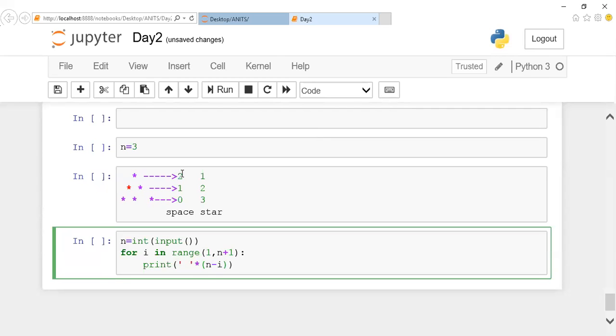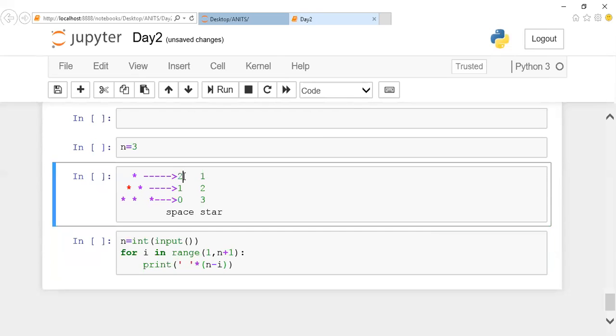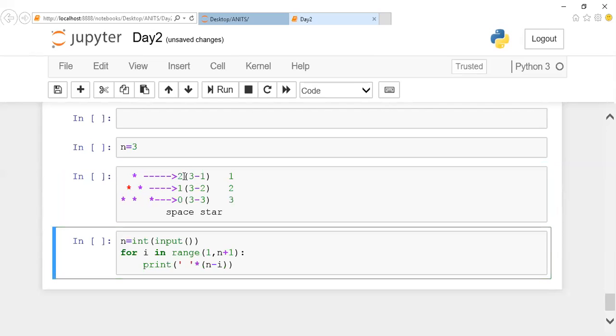Will it work? Check here. The i value here is 1, isn't it? The n value is 3, so 3 minus 1 gives you 2. The same way, 3 minus 2, this is your second row, gives you 1. And this is your last row, so 3 minus 3 gives you 0, no spaces. So I can just have this condition for printing my spaces here. After printing the spaces, by default print has line break capacity, so I want to make it end with a space.